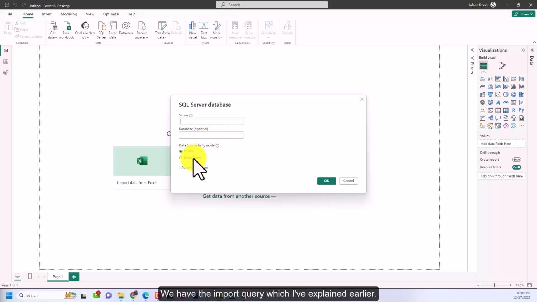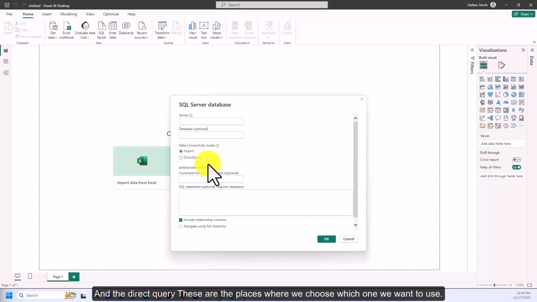We have the import mode, which I have explained earlier, and the direct query mode. These are the places where we choose which one we want to use. Also, like I've explained, when you use import mode for your SQL Server database or other databases, you cannot change it to direct query later. But if you have used direct query, you can change your mind and use the import storage mode when you so wish.